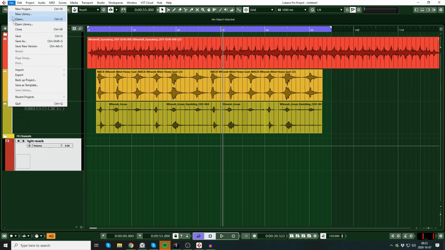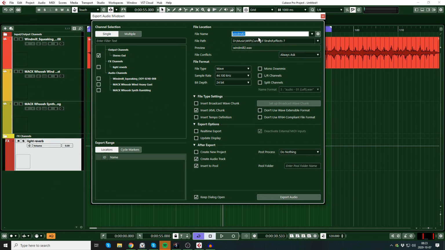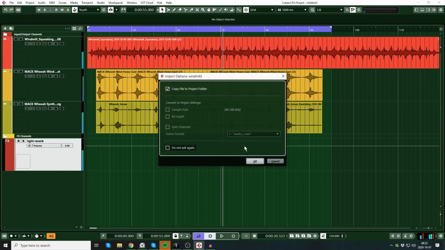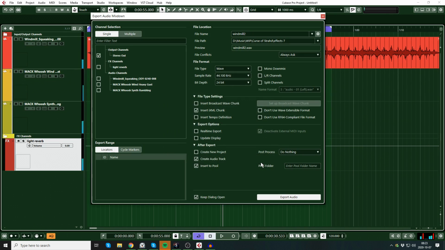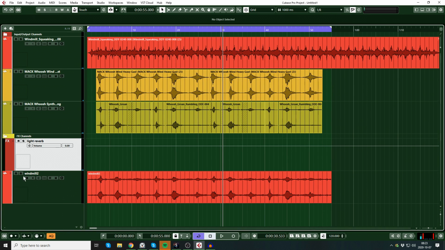And I'm going to export it, render it, so to speak, and also have it imported into the track. So when I do this, ta-da, it appears in my track down here, and I can solo this like so. And there I have my sample.